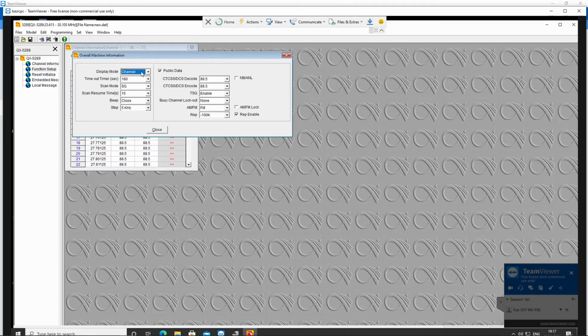I'm not sure what that is. Reset initialize. Don't know. Okay. We need to look up and see what that is. Embedded message. Looks like this is perhaps the previous owner of the radio. Now, interestingly enough, I haven't seen this come up on the screen of the radio, so I don't know again what the significance of this is. I haven't noticed it come on when I power the radio up. I'll look again. So, not sure what that is.